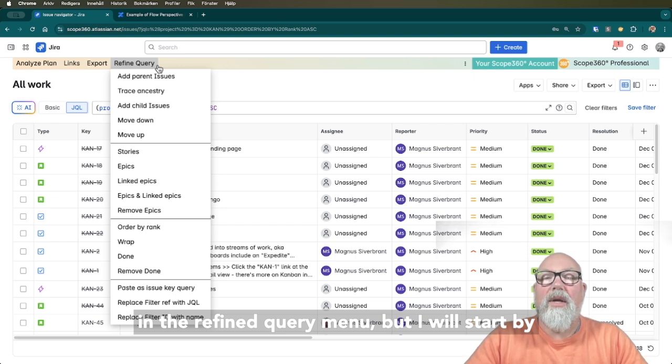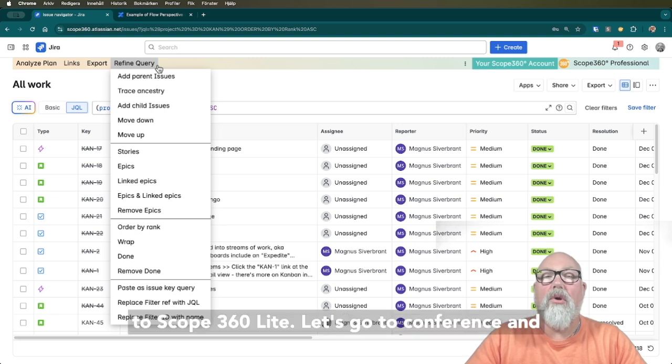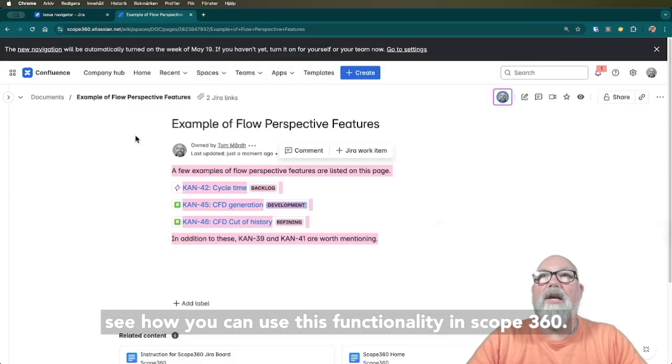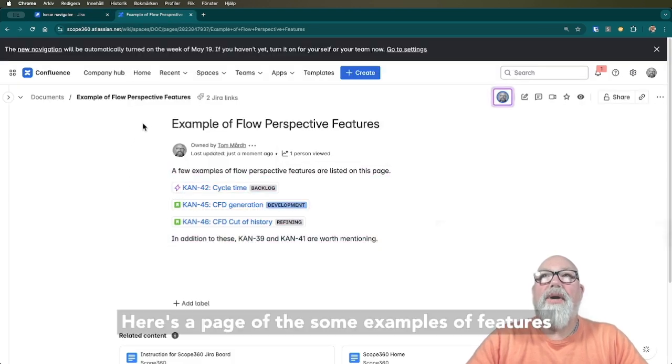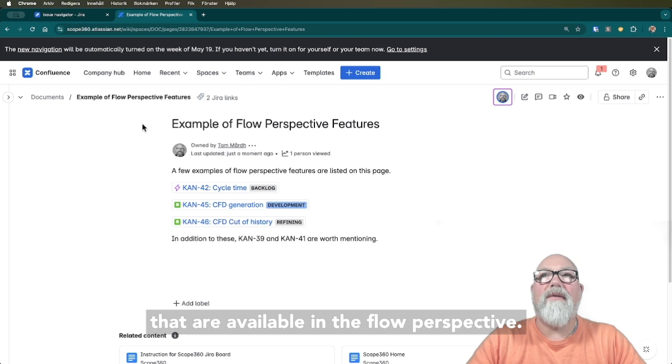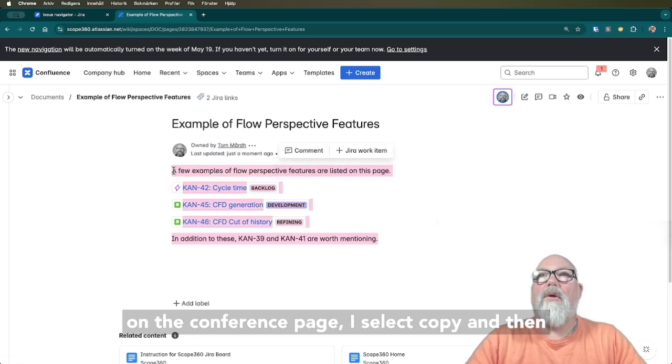But I will start by showing you the most valuable thing that you have in Scope360 Professional compared to Scope360 Lite. Let's go to Confluence and see how you can use this functionality in Scope360. Here is a page of some examples of features that are available in the flow perspective. You can see that here are links to Jira issues, but also there are just IDs mentioned on the page as well.